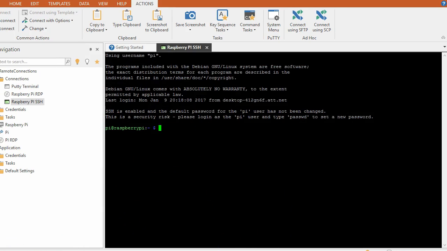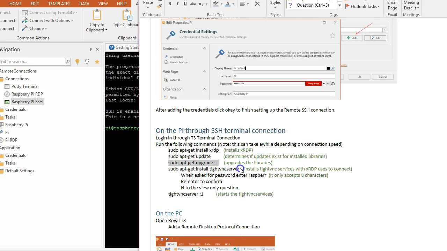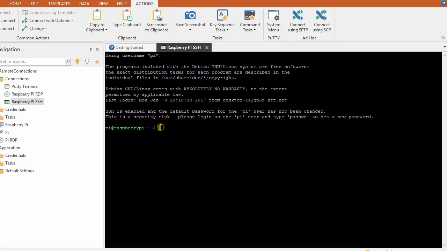Okay, so here we are after our upgrade is completed, and we want to do the next step in the process, which is to install the TightVNC. So let's go ahead and head back over to our source document, and we'll get this instruction, and go ahead and pull that in and paste.